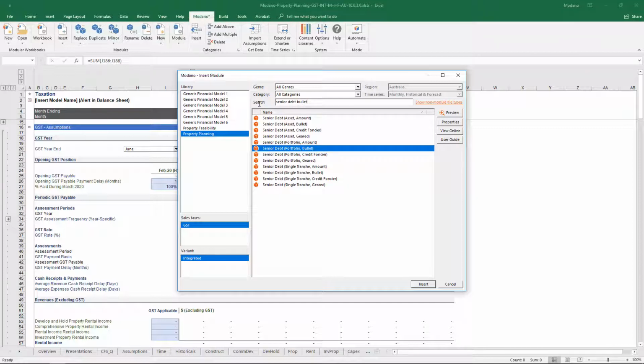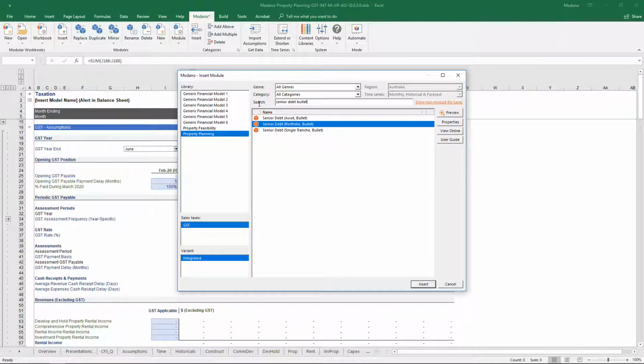Now, in terms of the asset scale, there's three main types of asset scale. Single tranche, as the name suggests, is just a single standalone tranche.